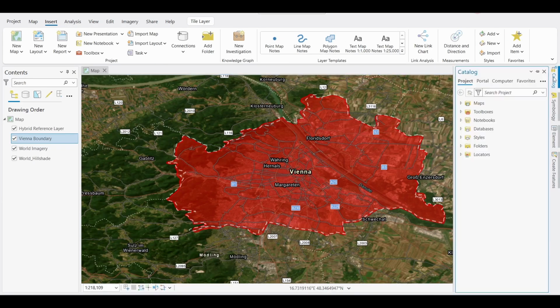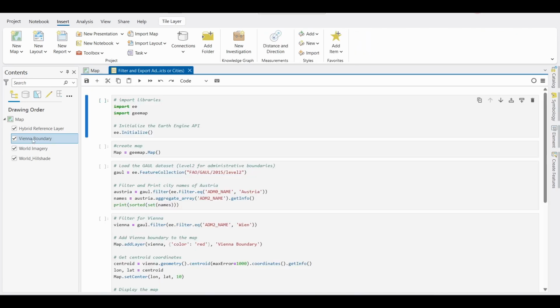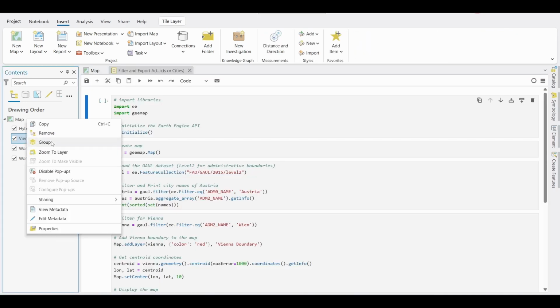Go to Catalog. Expand our download folder. This is the file that we have downloaded. Double click on it to open. We can remove this layer.